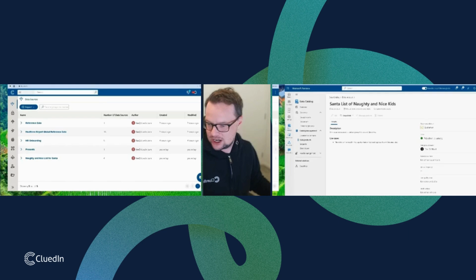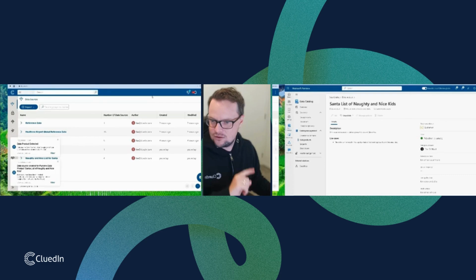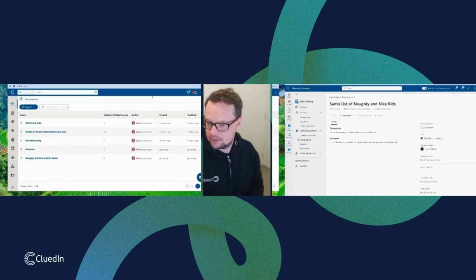Let me check my Slack notifications. Oh, good, I've got a notification. I've also got a notification over on my screen, as you can see, in Purview, telling me that it's CluedIn telling me that it's found a new data product. That makes sense. And as it goes along and sets up all the data pipelines and Data Factory pipelines, it's also going to give me a running kind of dialogue via those notifications of what's happening.